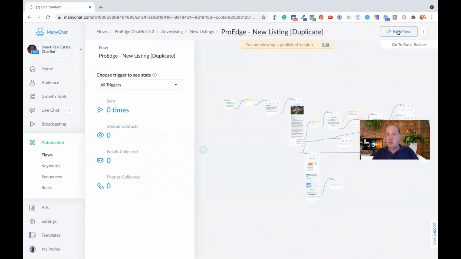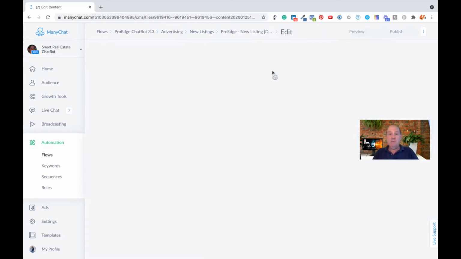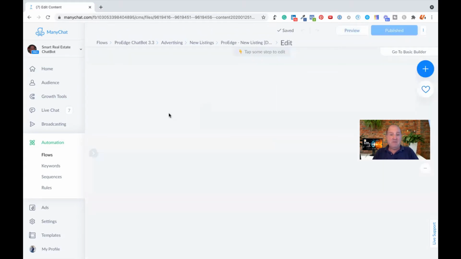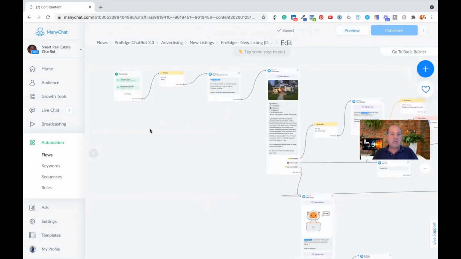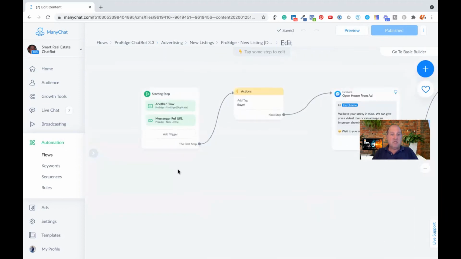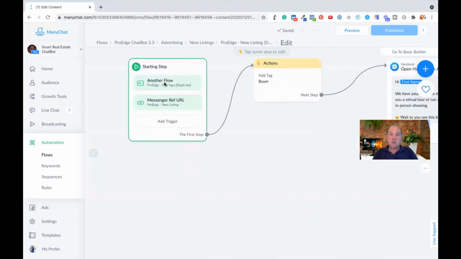In order to create a QR code, you're going to hit Edit Flow. And on the far left of every flow is the starting step. So over on the starting step, you'll see that I have two starting steps. One is I have another flow that calls this, which is my yard sign flow. So if I put a yard sign out in front of the house or a bandit sign as an investor, I may scan it and then take them into this flow to showcase a house or what have you.